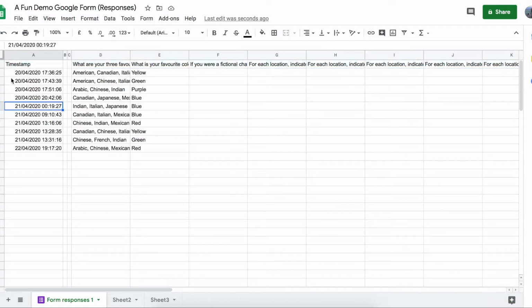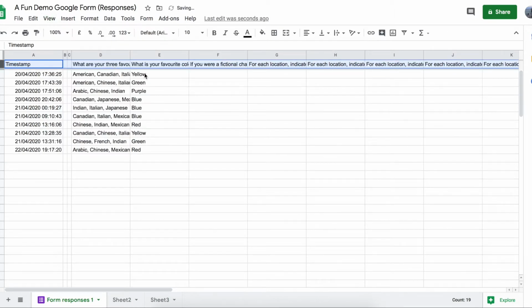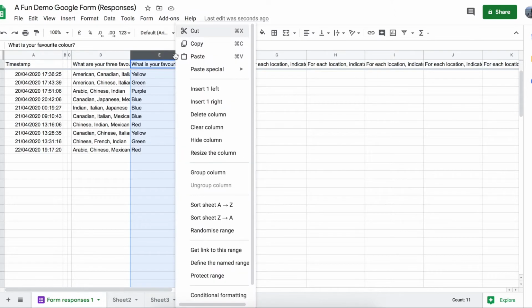If we want to organize our data, what we're going to do is we're going to go back to freezing the top row here. So we'll go to View, Freeze one row. That way we don't mess anything up. And now we can sort. So we can sort it from A to Z.